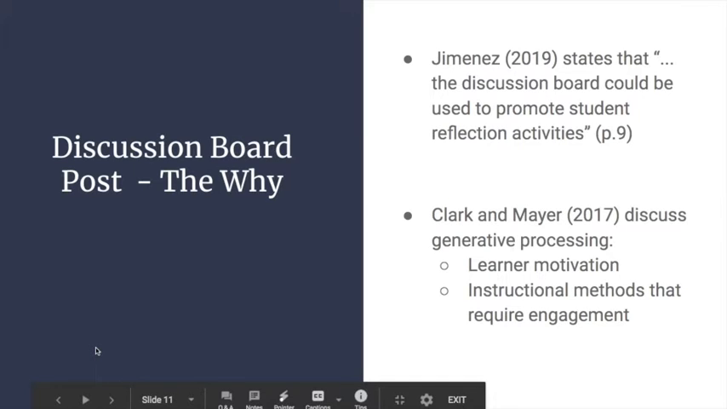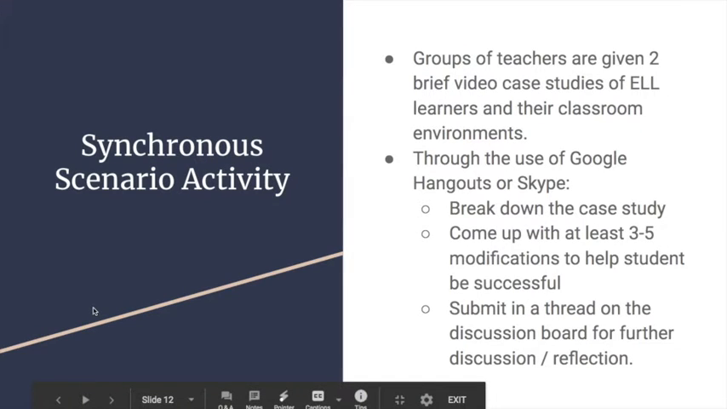Dr. Jimenez stated that the discussion board could be used to promote student reflection activities, and asking them to reflect on their top 3 learnings allows that reflection for them. This is also an example of generative processing. Clark and Mayer talk about this, that this requires engagement for the learners, and having them discuss with each other can be motivating and requires that engagement from the teachers. The next way we will evaluate is the synchronous scenario activity. So groups of teachers are given 2 brief video case studies of ELL learners and their classroom environments.